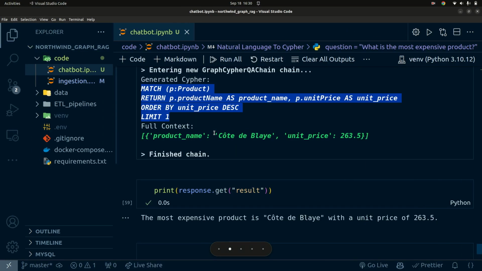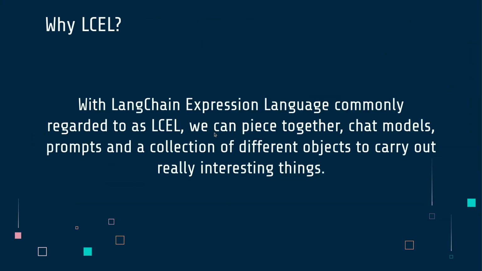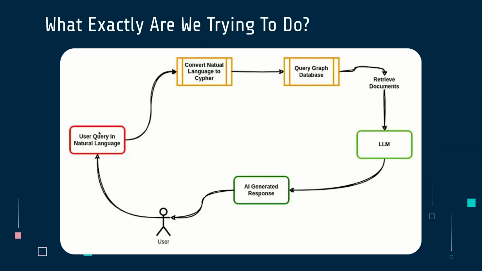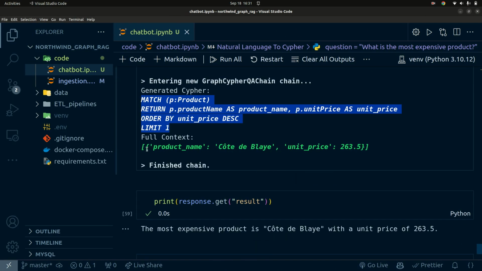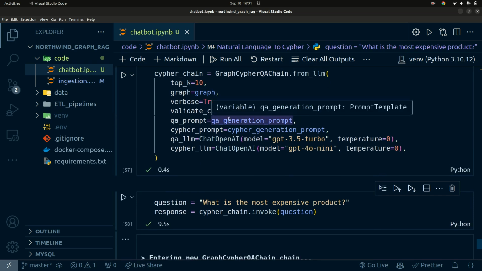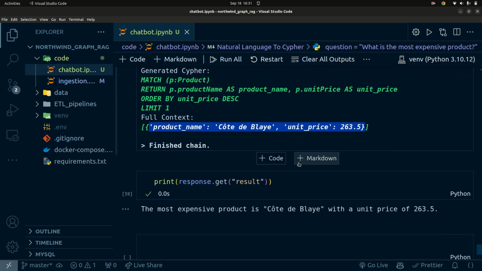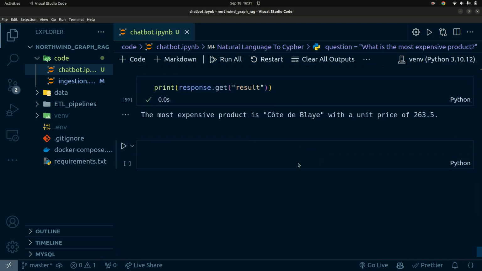So it's correct. And you can see the AI took our natural language, which is English, converted it into Cypher, executed the Cypher, got the relevant information, and used it to answer the question. Awesome, right? So you can see this is the question. This is the data you got back from the LLM, and this information is passed into the QA prompt, and the QA prompt is using the QA LLM, which is ChatGPT 3.5, to answer that question, right? So that's how it all works.